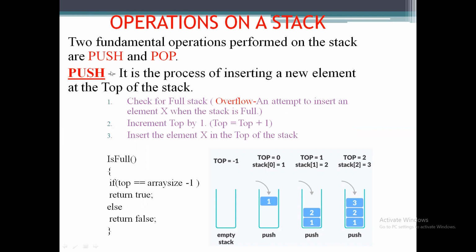So the first operation is push. Push is nothing but you're going to insert a new element into your stack. So this is how the operation happens. So in the first image, you can see that this is an empty stack. So if this stack is empty now, that means your top value is -1.